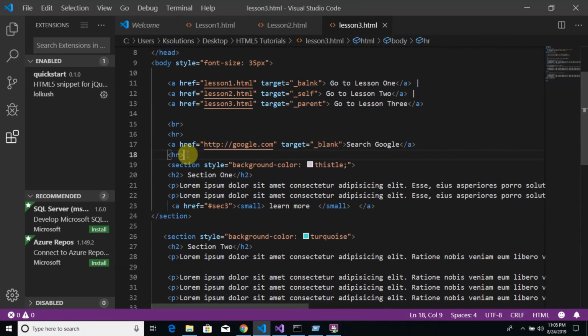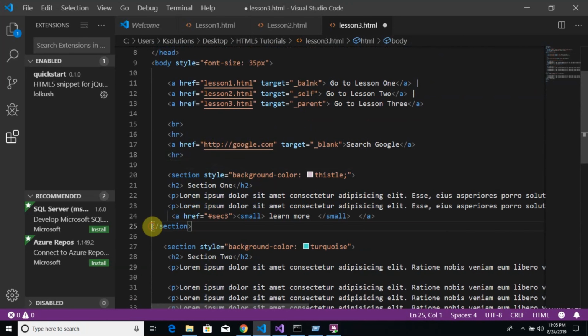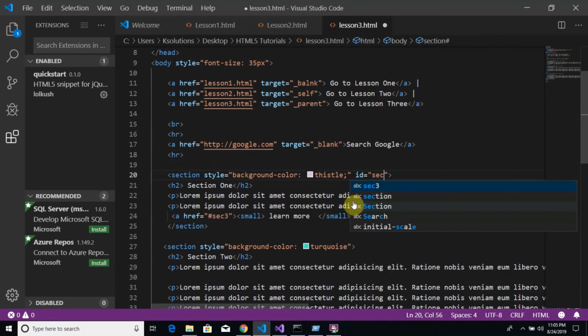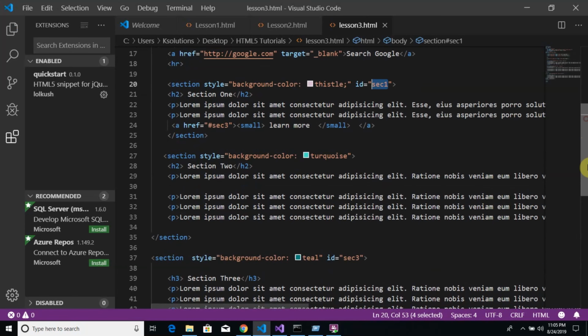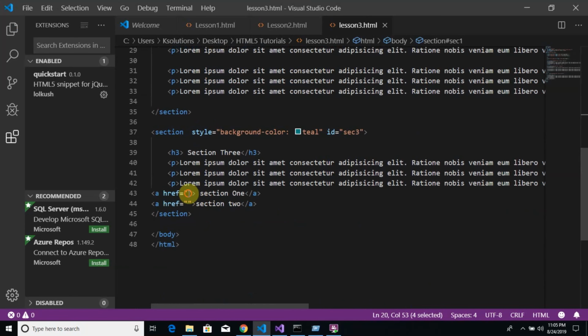This is my section 1, and I will give it an ID. I give it an ID equals to, and I can call it section 1 or sec1 if I want to follow my convention. So I can just use sec1 like this. Now, having done that, I can easily target it. To target an ID, I told you it's going to be a hashtag, and then put your section name, section 1.